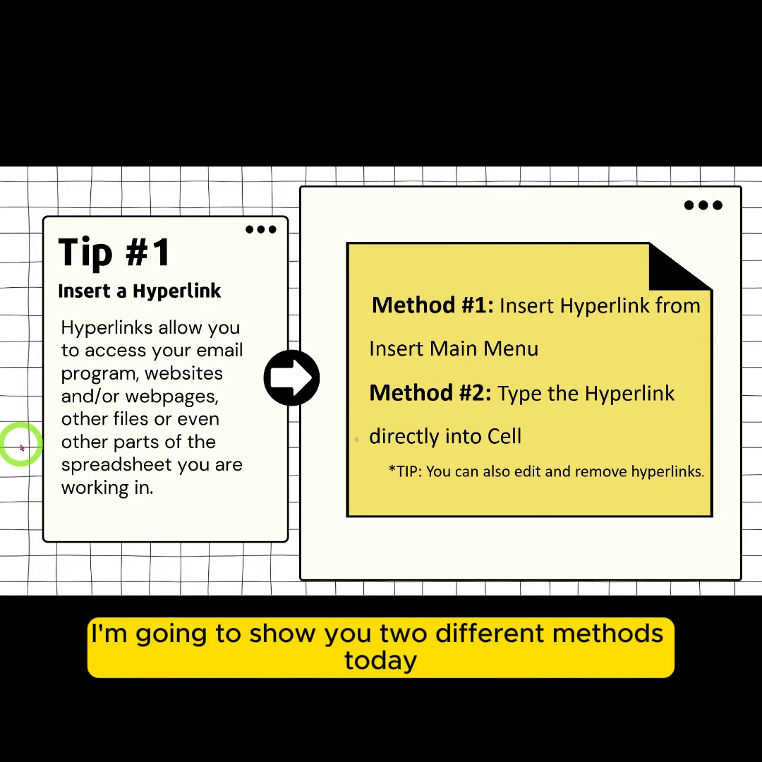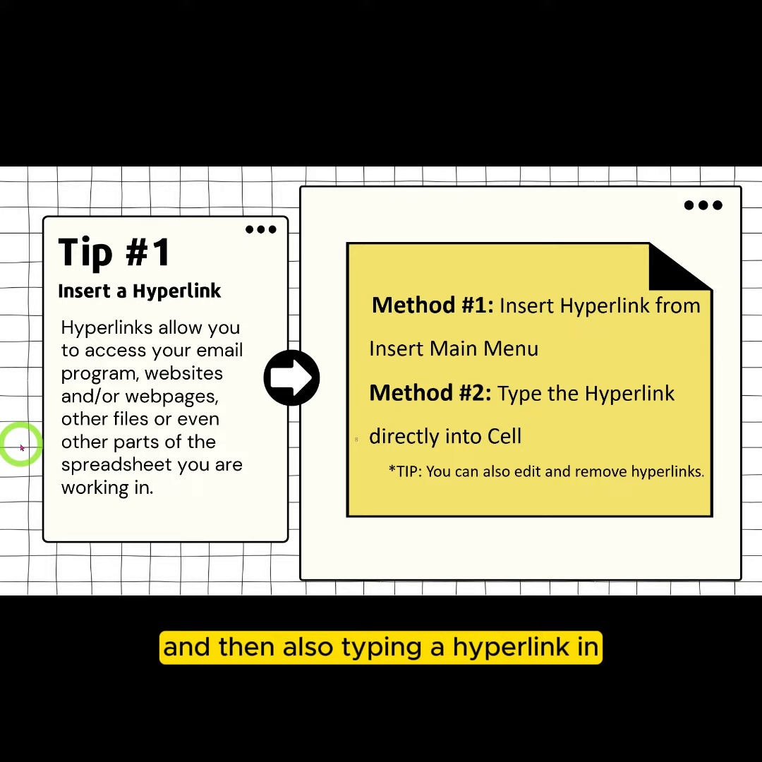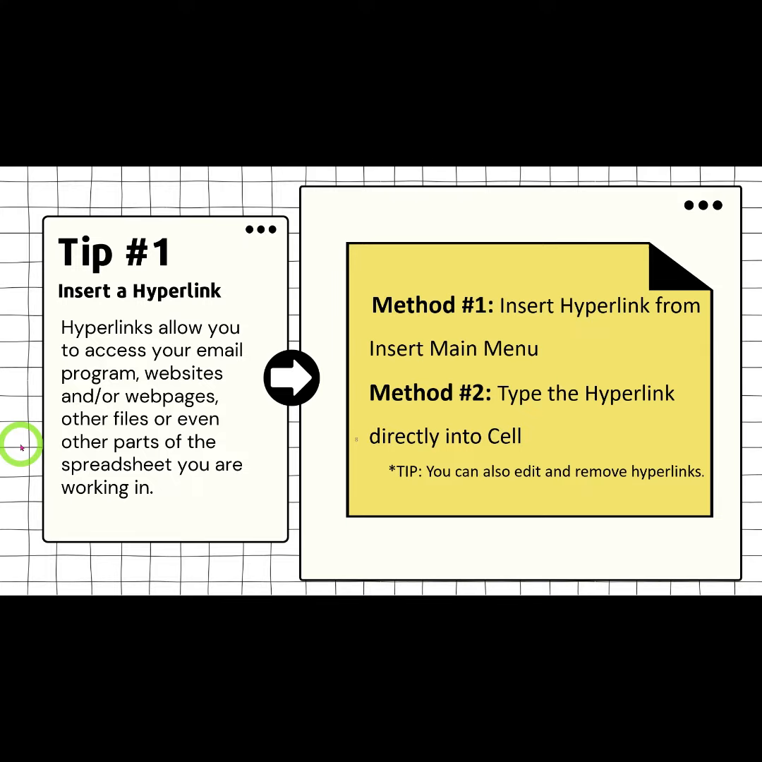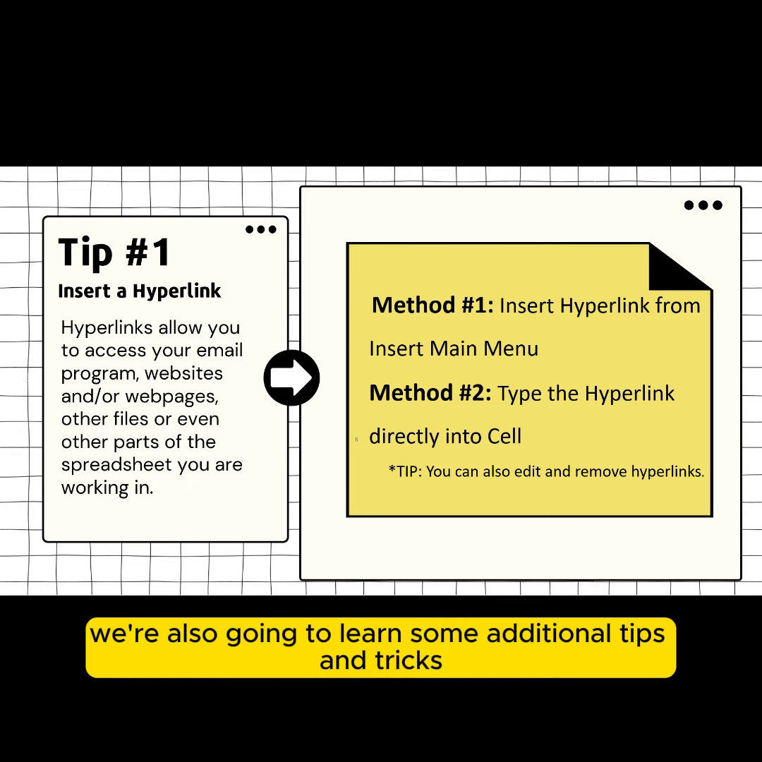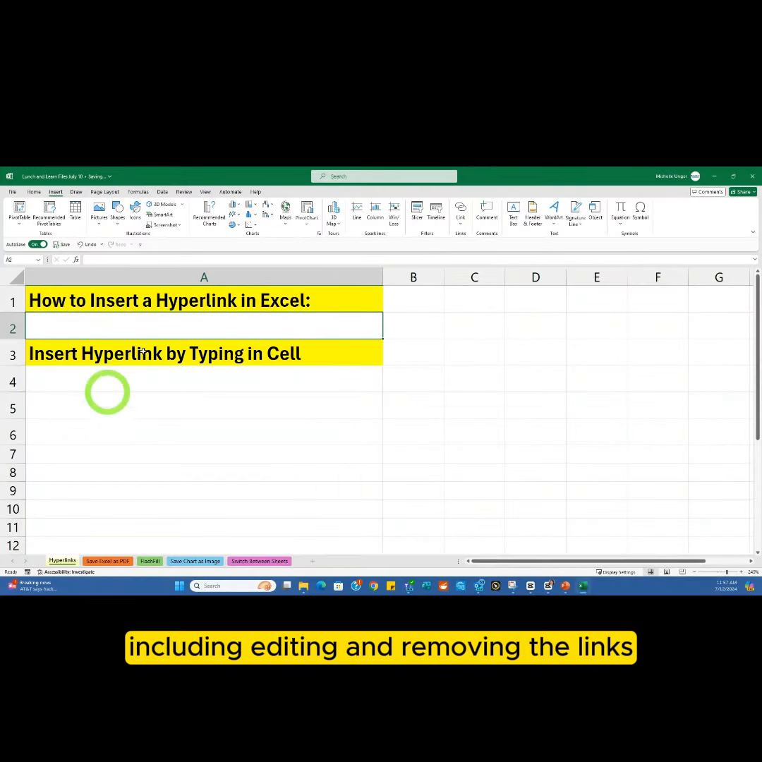I'm going to show you two different methods today, including inserting a hyperlink from the main menu and then also typing a hyperlink in directly into the cell, which is called the manual method. And we're also going to learn some additional tips and tricks, including editing and removing.